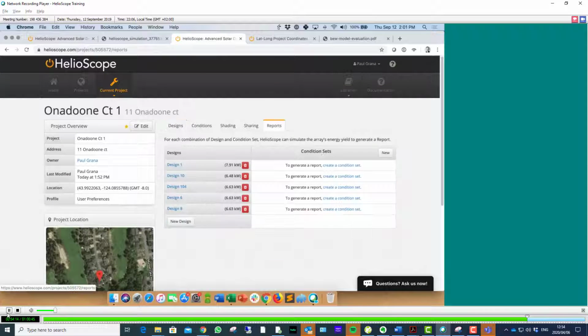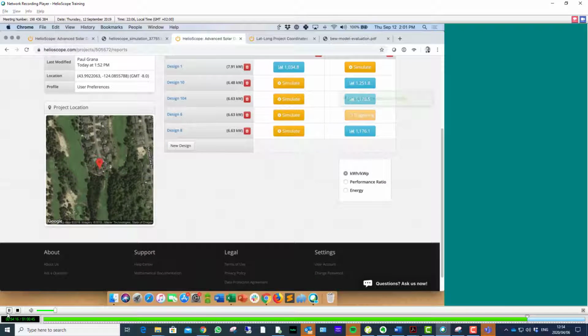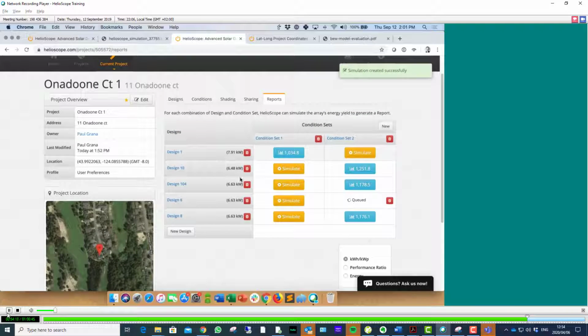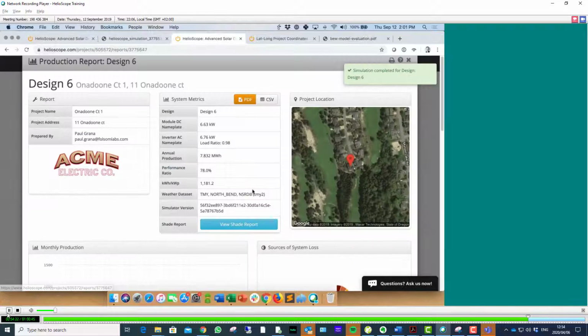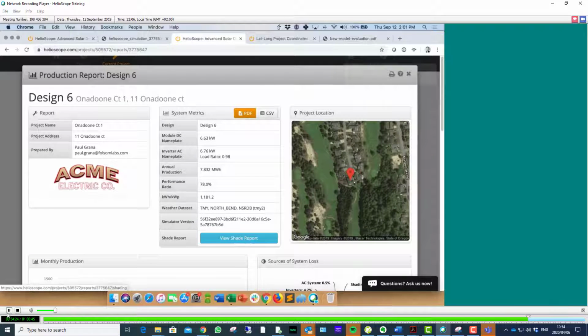And then Alex is asking how close the production here is to a SunEye. We have a shade report. So actually, after I run the simulation, let me show you the shade report. Our shade report is right here at the very top.